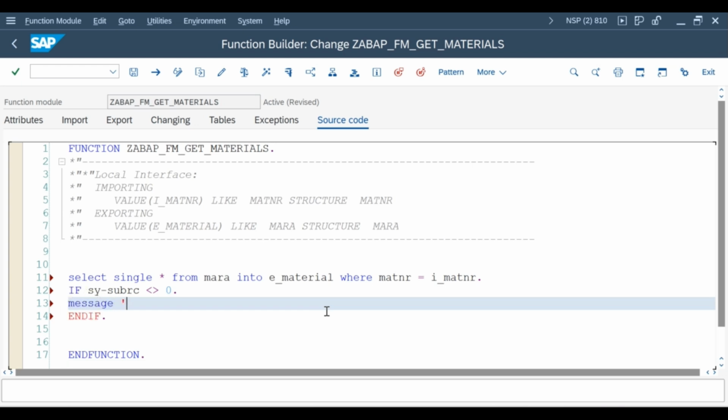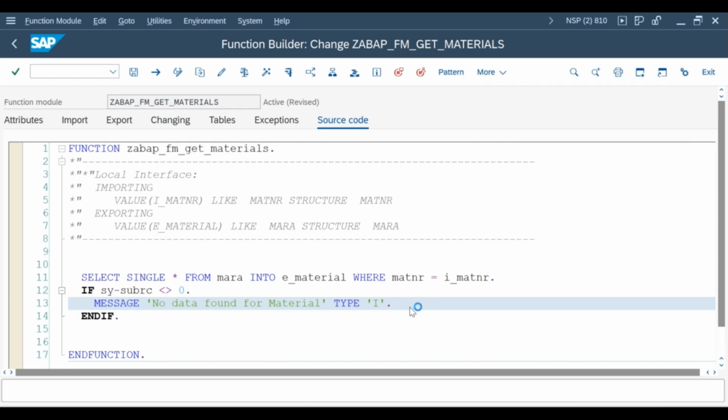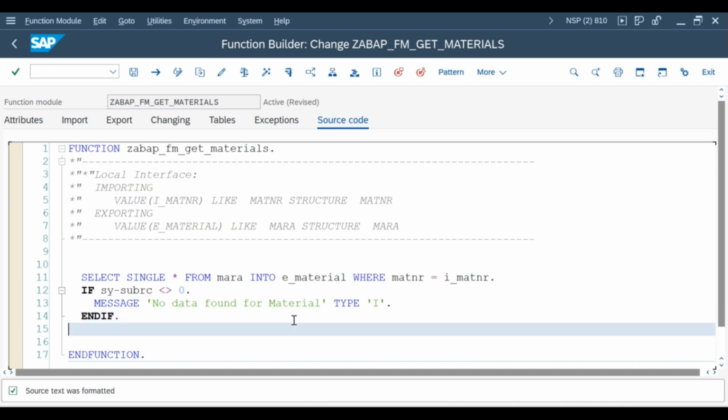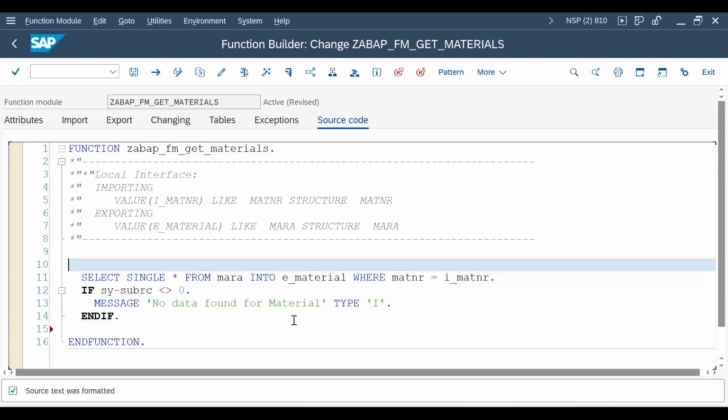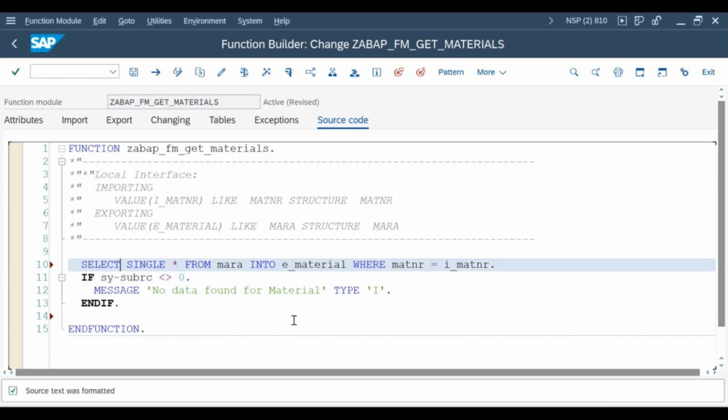message no data found for material. Okay, I'll say no data found for material. Type, so I put it as information. I'll put a message here that no data found for material, type I. So this is the code that we are going to write. This is sample code.